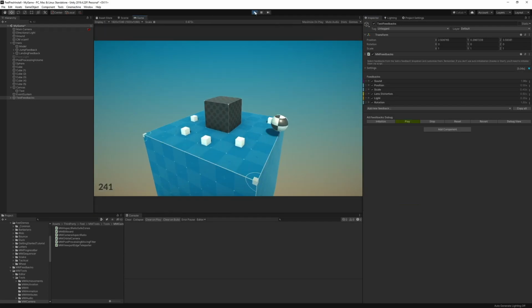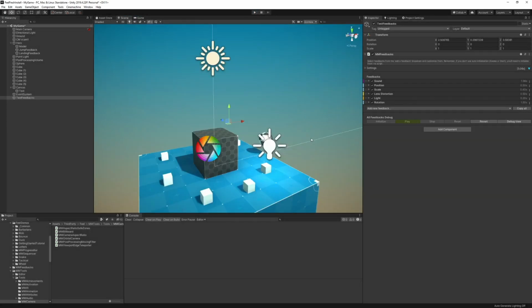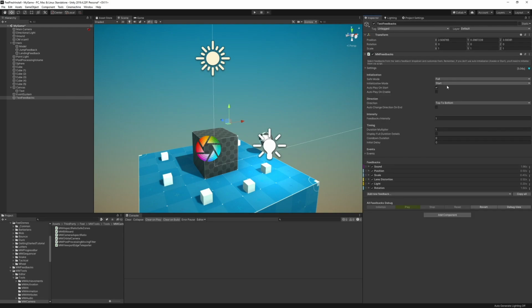You can check autoplay on start, in which case, when you start your scene, the feedback will play. As you can see, on that computer, at least, I get some form of freeze frame on start. That's usually why I don't play anything on start.